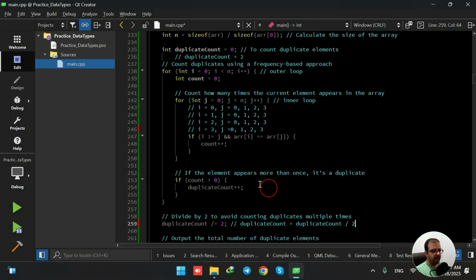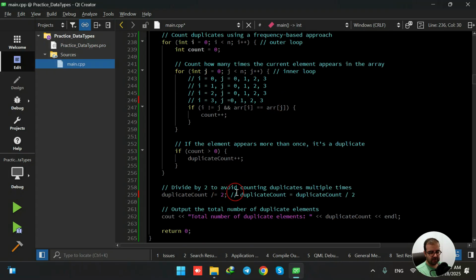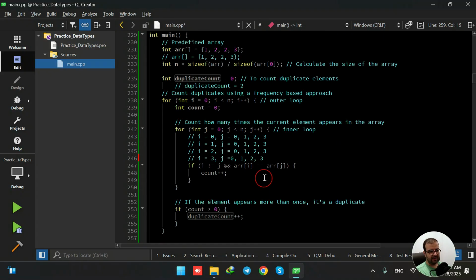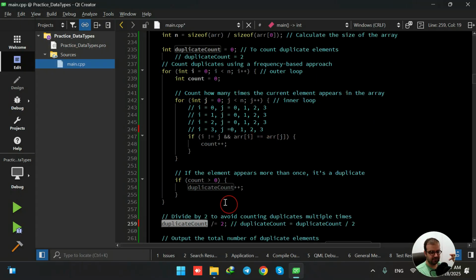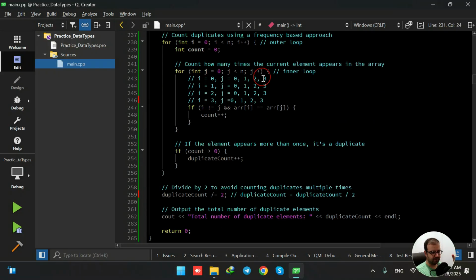Therefore, the duplicate count was 2. 2 divided by 2 equals 1, and 1 is assigned to duplicate count. Therefore, we are having only one duplicate. Because we counted it twice, we had this division by 2. And indeed, we are having one duplicate, because we are having 1, 2, and 3, and this one is the duplicate. So we are having only one duplicate.